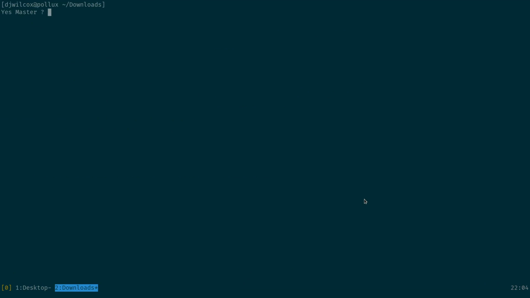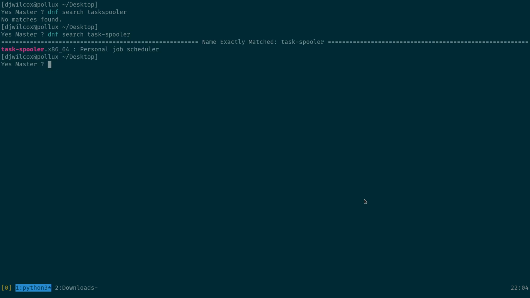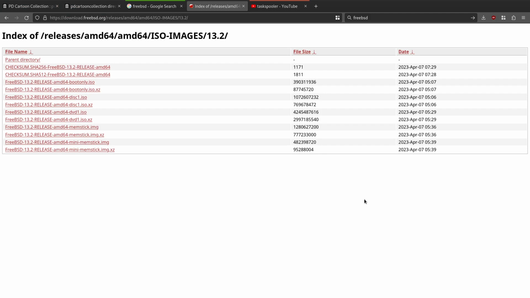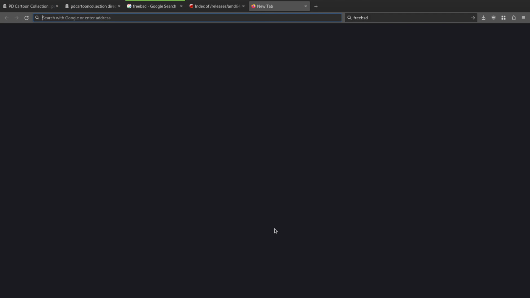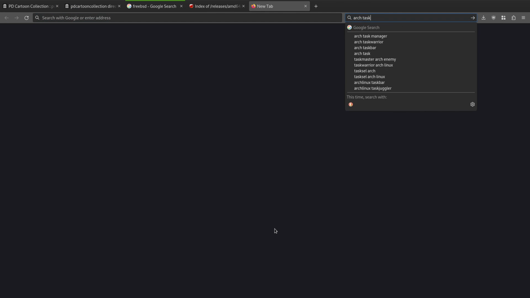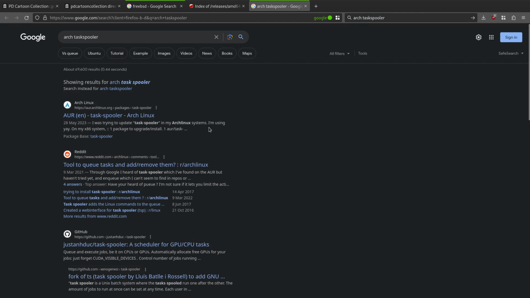But what you'll need to do is actually install task-spooler. So if I do DNF search task-spooler, okay, so you can see there task-spooler. Yeah, so you can see it there. Let me just have a check for the Arch wiki, what it's called. Yeah, you can see here it's called task-spooler on Arch, Ubuntu. I think it may be. Let me just check what the binary is there.